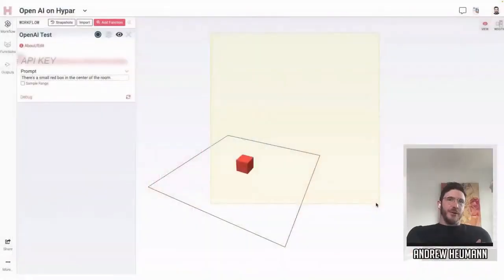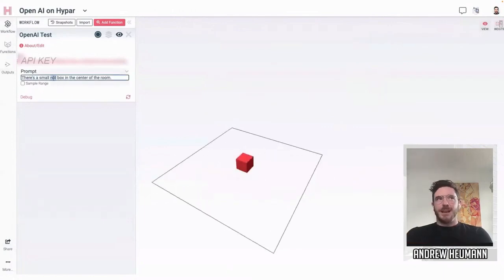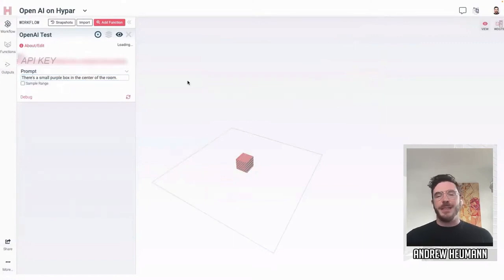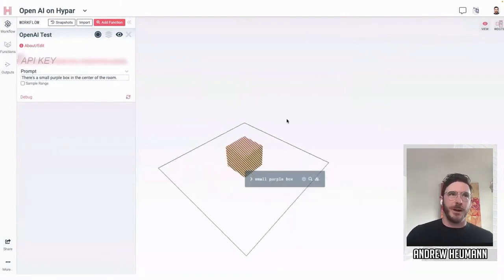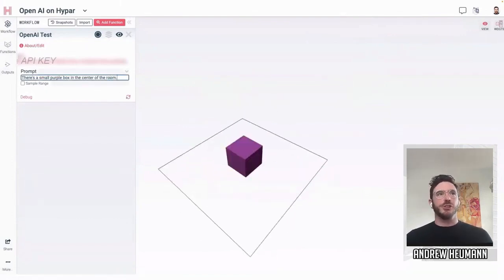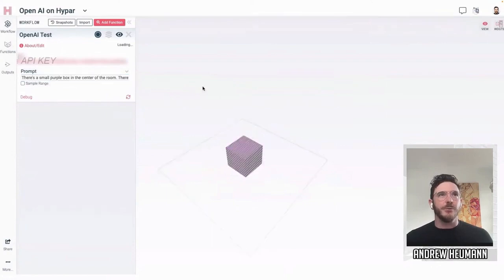This was probably our first Hypar AI demo. I wrote a Hypar function in a morning that calls the OpenAI API. You can write some text, like "there's a small purple box in the center of the room," and it will generate an object that matches that description. Now, "there's a large blue box on the left side of the room."